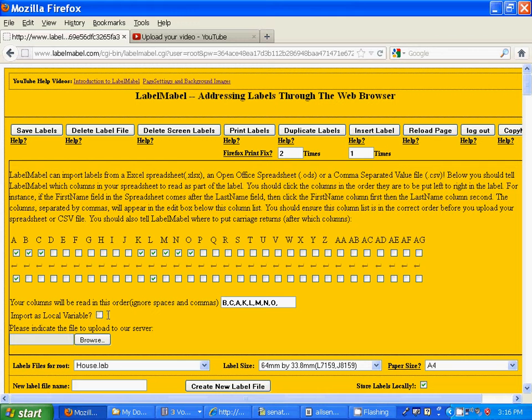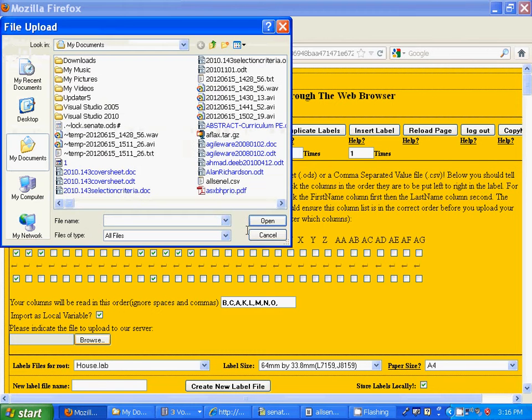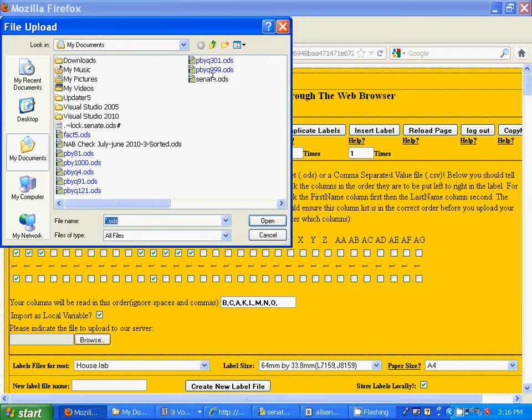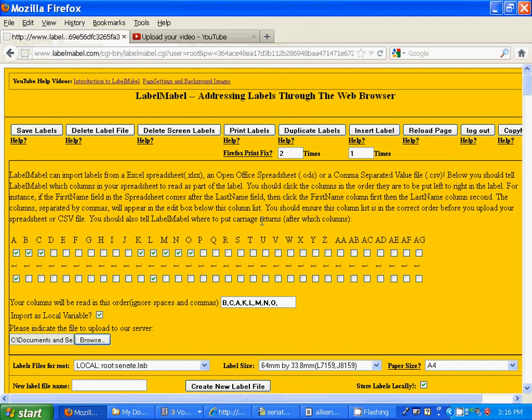We can actually import and create a server variable or a local variable. We're going to try a local variable because you may not want your Christmas list on my server. You might want it on the privacy of your server. So then we'll browse to get to the ODS file that has the Senate list. And we'll see it right there. We'll open it. And we'll reload the page.